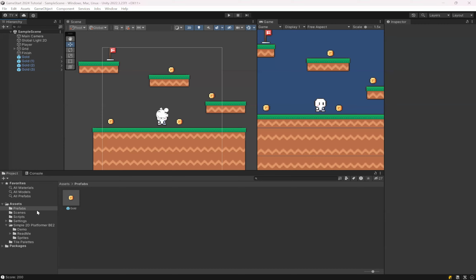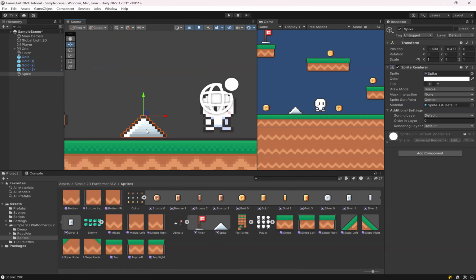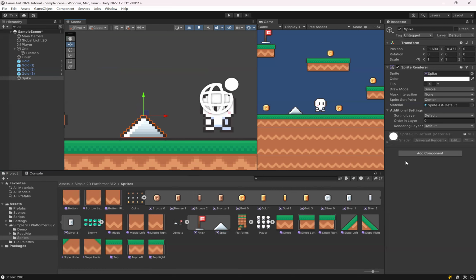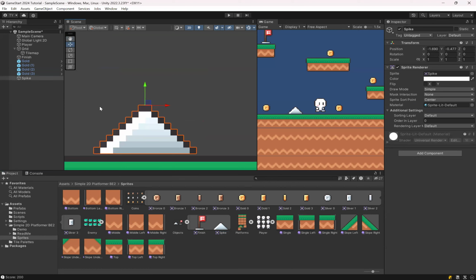Let's get back to where we were in the sprites folder, and do you see the spike sprite here? So again, we're just going to pull the sprite in here. As you have again already imagined, this doesn't work out of the box. We need to program the behavior into this spike.